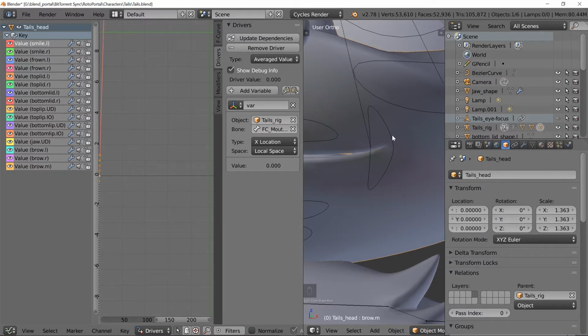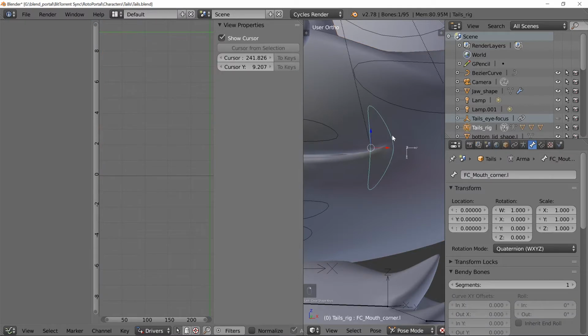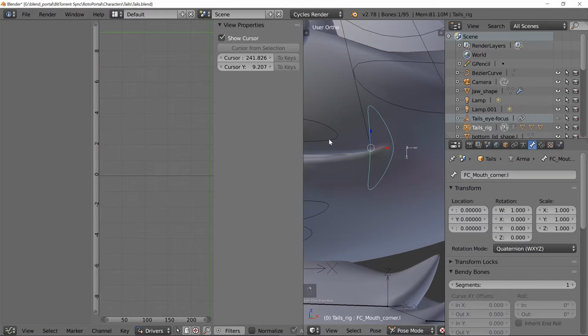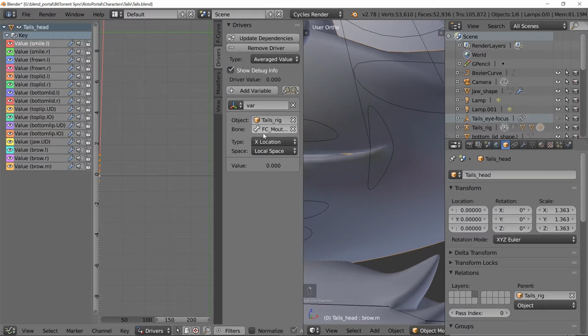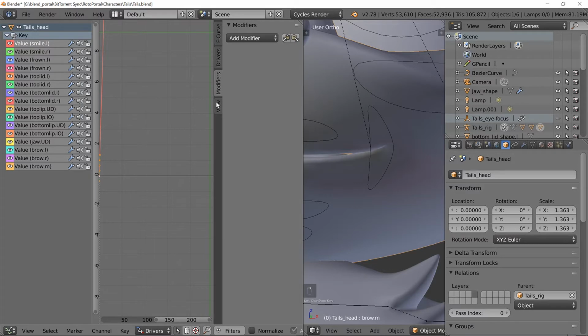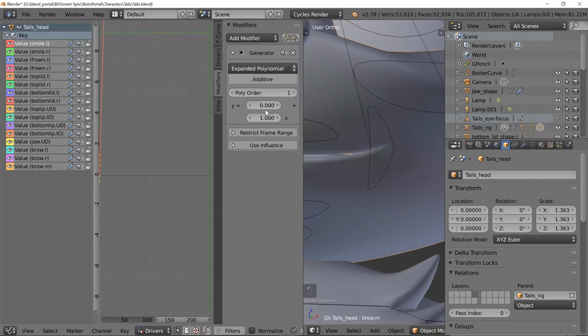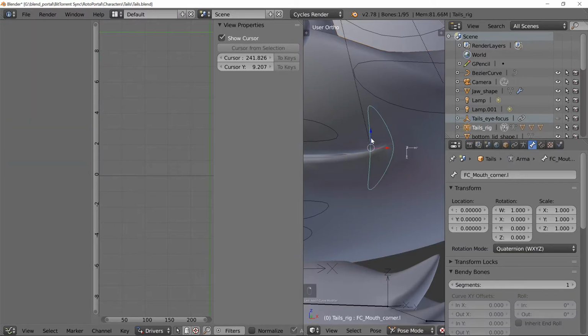Since we know that the rig moves up and down along the x-axis, we're going to change that value to the x location. Really? It does? Yeah, it does. So it's already ready to go, since it's already x location by default. The next thing we're going to do is add a modifier, and that modifier is going to be generator. And the generator is going to go between 0 and 1 right now. We'll see if that works.